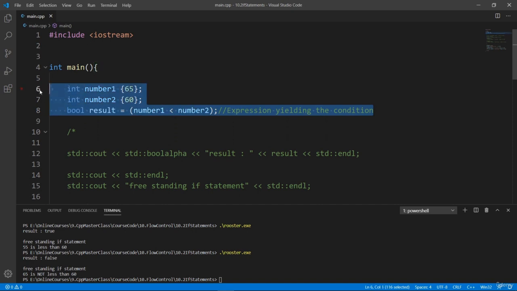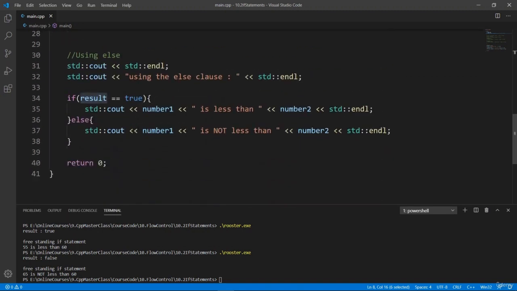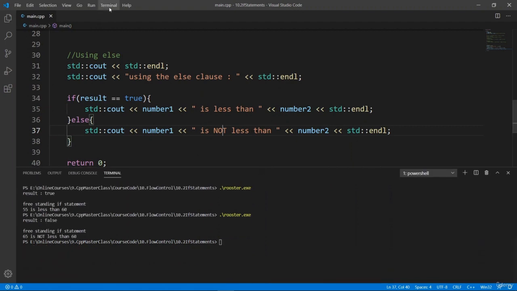Let's look again at the numbers we have here. Number 1 is 65, number 2 is 60. This expression here is going to be false because 65 is not less than 60. We're going to have a false in here, and if we come down, result is going to be false, this is going to fail, and we are going to fall down here. We're going to say number 1 or 65 is not less than 60, which is what we have in our values. So we're going to build this again, and we're going to run Rooster.